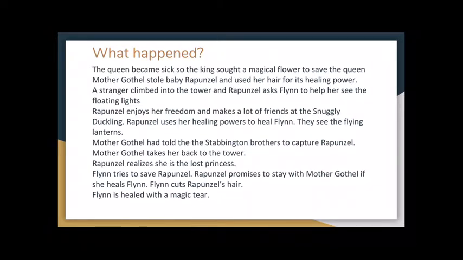Mother Gothel had told the Stabbington brothers to capture Rapunzel. Mother Gothel takes her back to the tower. Rapunzel realizes she is the lost princess. Flynn tries to save Rapunzel. Rapunzel promises to stay with Mother Gothel if she heals Flynn. Flynn cuts Rapunzel's hair. Flynn is healed with a magic tear.